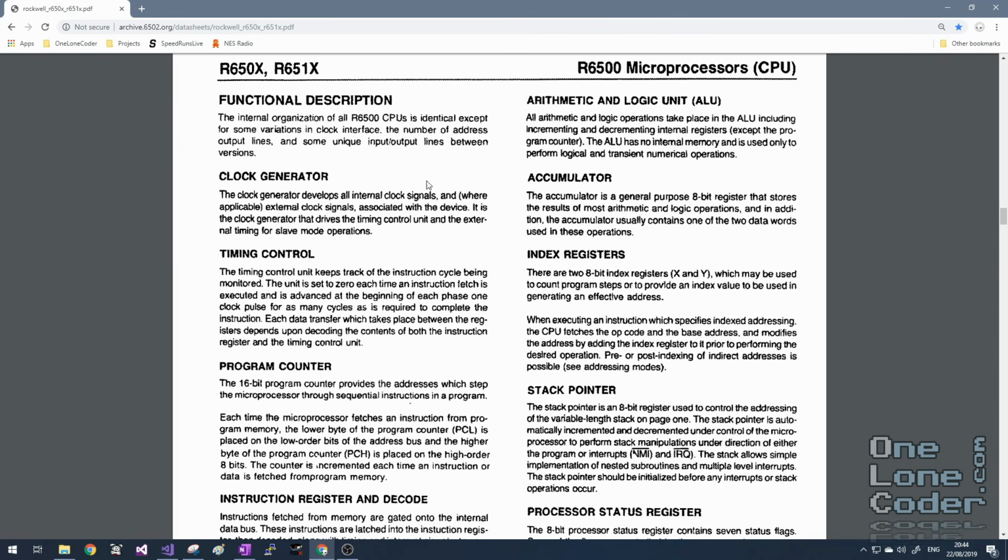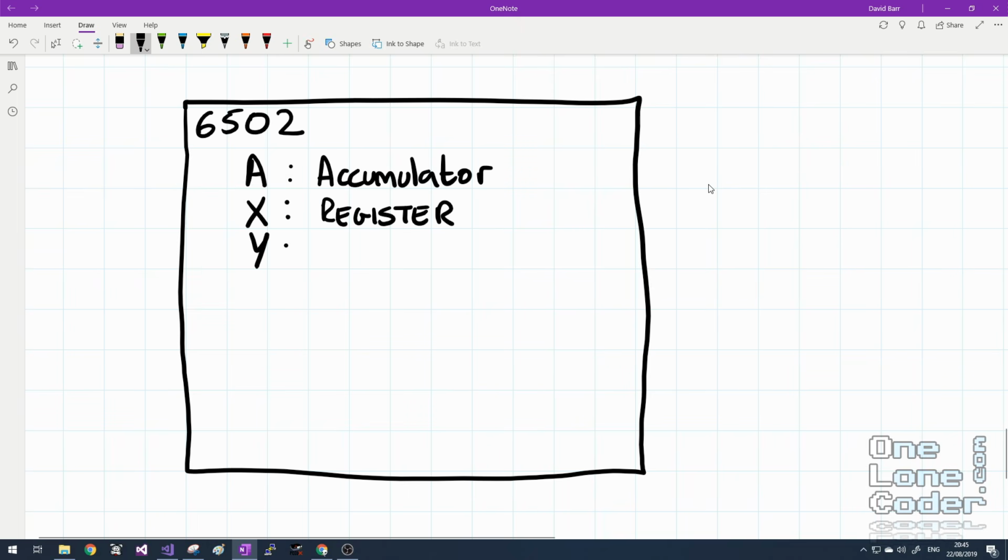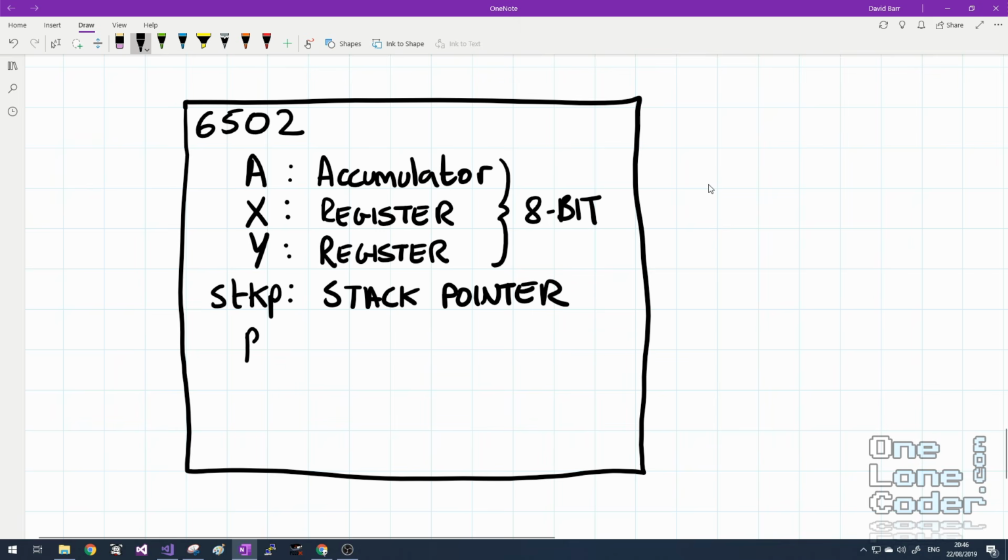The datasheet also contains what's inside the 6502 core itself. There are three primary registers: the accumulator, the X register, the Y register, and these are all 8-bit. Even though they have different names, they're all functionally quite similar. They store an 8-bit number. In addition, we have a stack pointer, a program counter, and a status register.